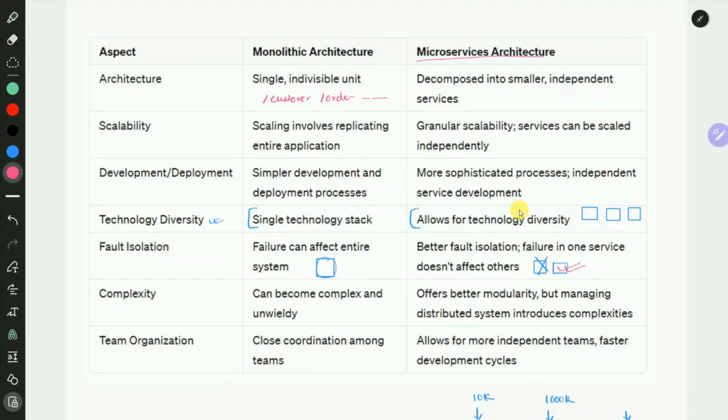Third thing is, in the complexity way, monolithic architecture can become complex and unwieldy. It means that as the application grows, initially you will see that this application is easy to develop, right? But with time, as the requirements grow, it will get very complex and very hard to manage by any person or any team, right? You won't be able to modify things faster.